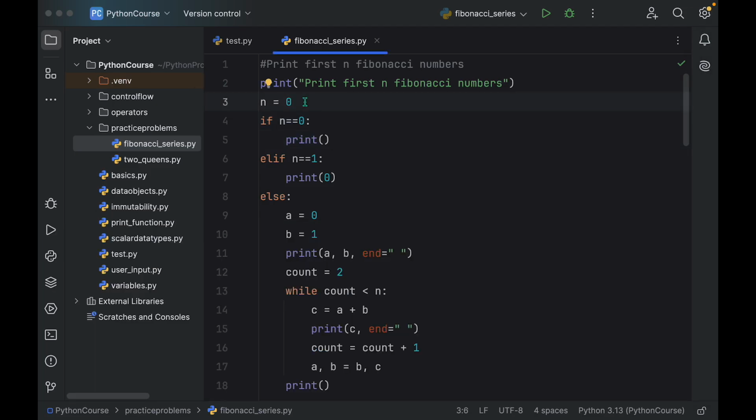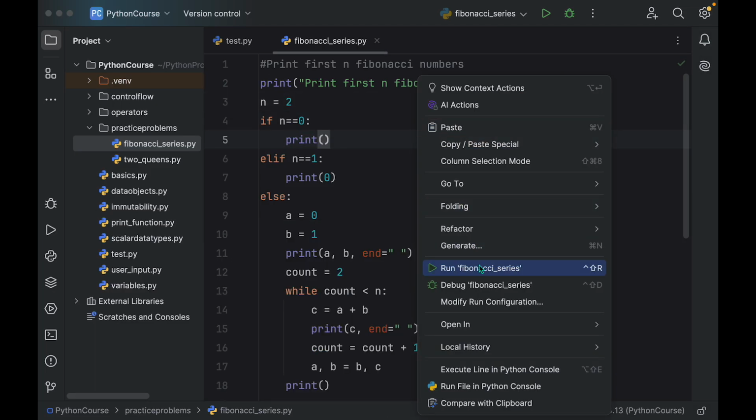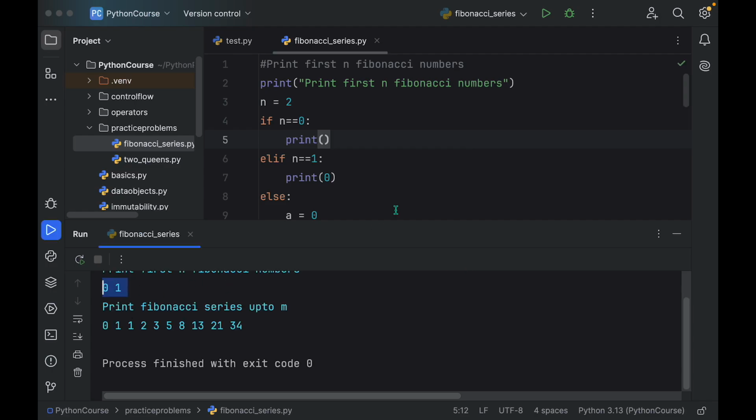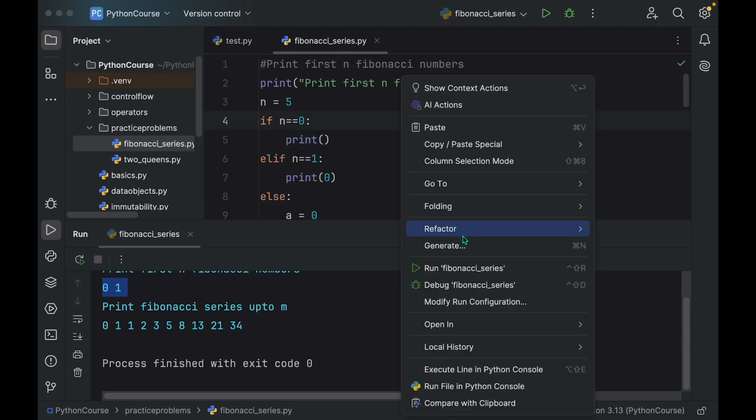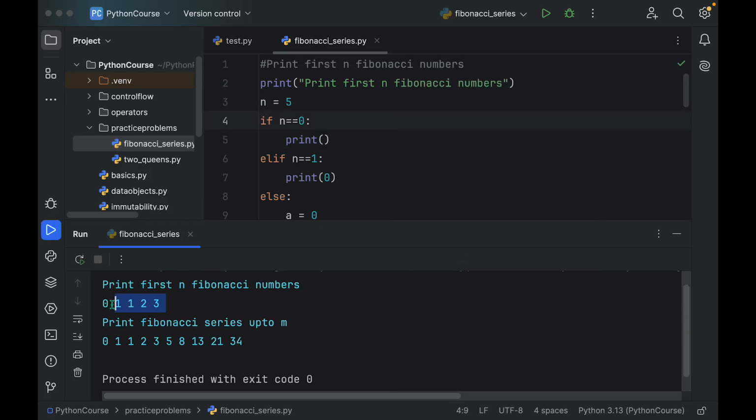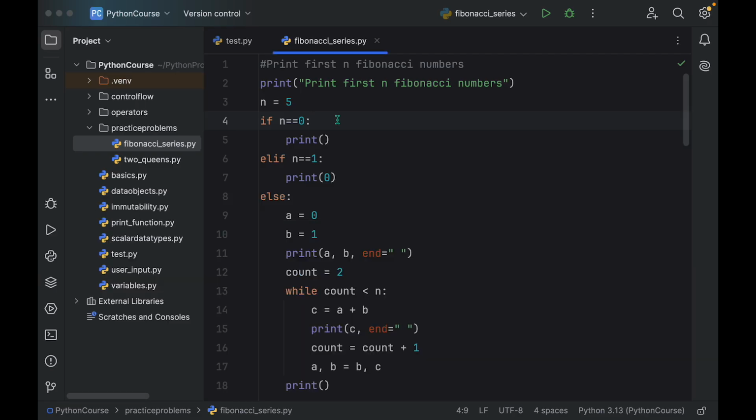Now for n greater than or equal to 2, let's take n equal to 2. It successfully prints the first two Fibonacci numbers. If n is equal to 5, you can verify that it successfully prints the first 5 Fibonacci numbers. And also here we are not expecting any negative values for n, but in case your problem says to handle that as well, you can add one extra condition like if n is less than 0, you can print a message like number can't be negative or something, right? That way you can handle it.